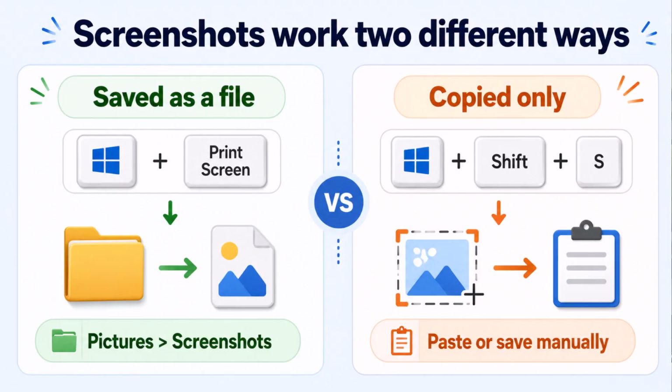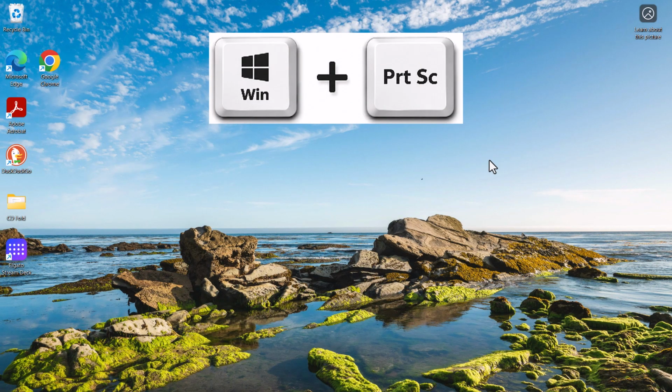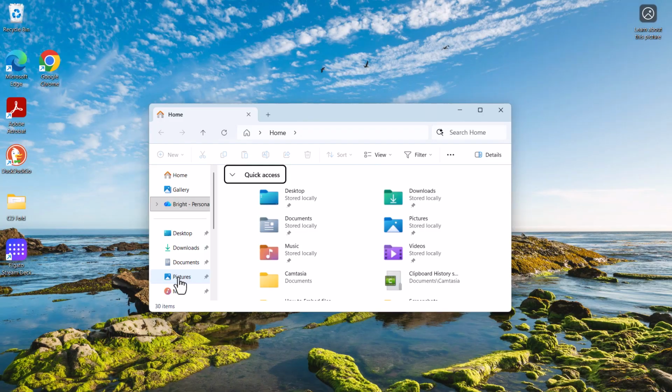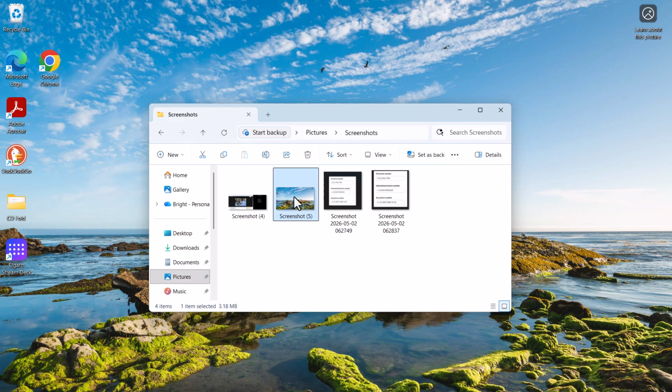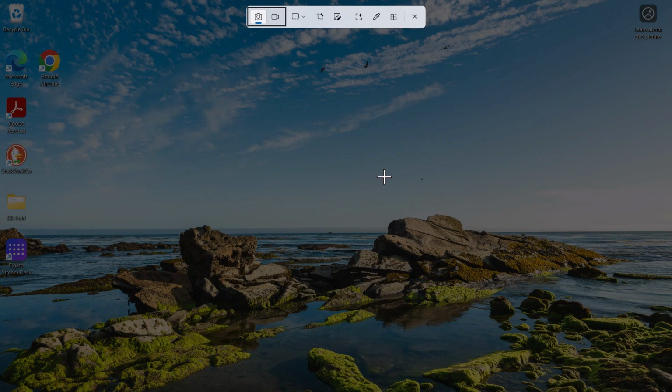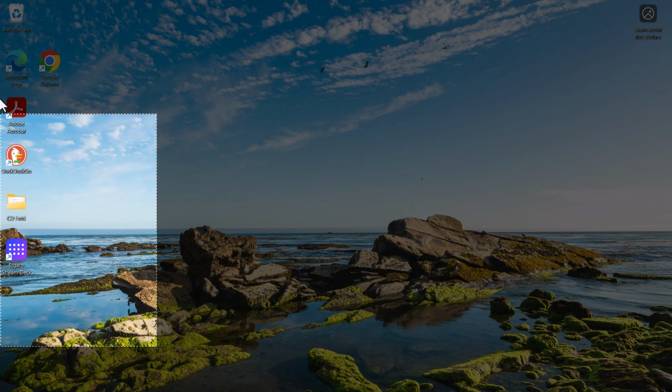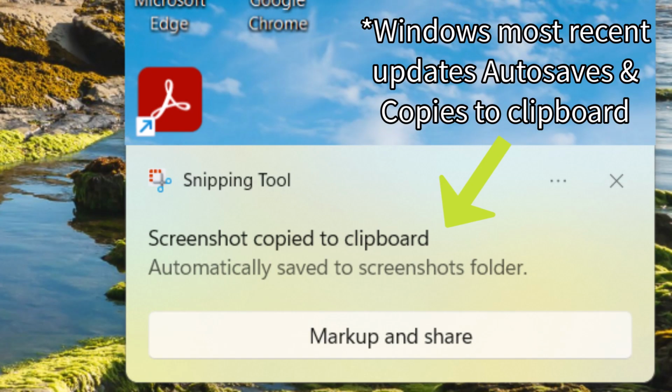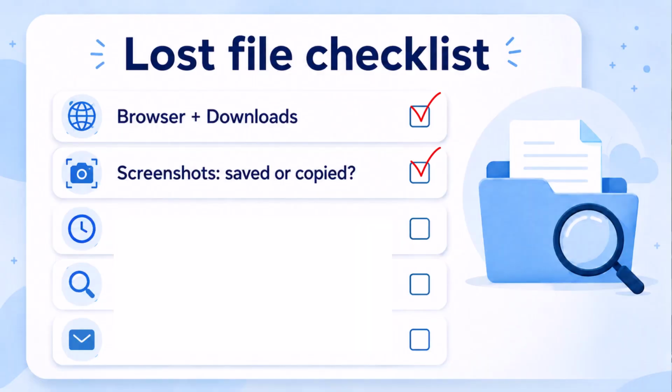Now, if you took a screenshot, screenshots are different because sometimes Windows saves a file and sometimes it only copies the image so that you can paste it somewhere else. If you use Windows plus Print Screen, then I want you to check Pictures and then go into the Screenshots folder. But if you use Windows plus Shift plus S, that is what opens the Snipping Tool. You may need to save the screenshot yourself if you did it that way. So if you can't find the screenshot as a file, it may not be missing. It may have been copied, but not saved.